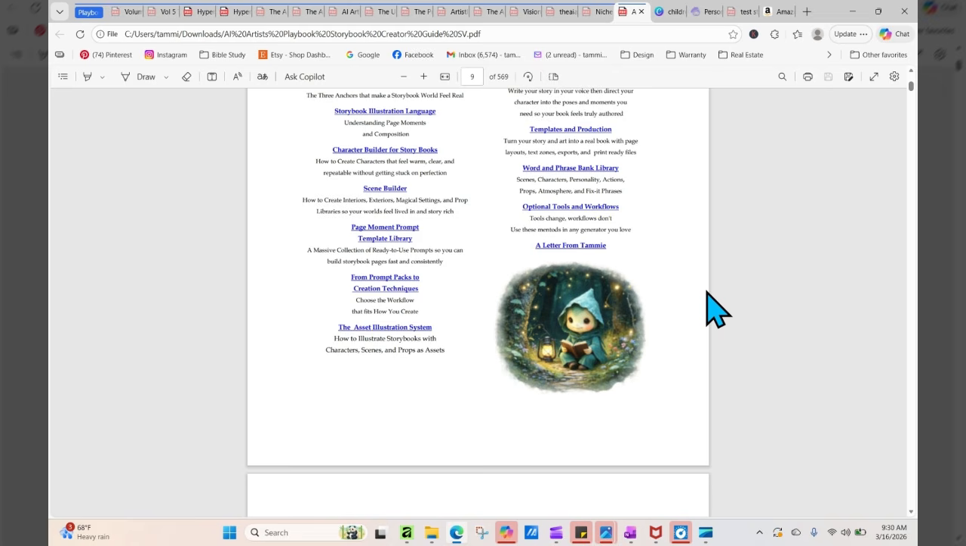Then we have the page moment prompt template library, and it is a massive collection of ready to use prompts or phrasing so you can build storybook pages fast and consistently. And then I have a section on from prompt packs to creation techniques. So you choose your workflow that fits how you create, and then it helps you with that.